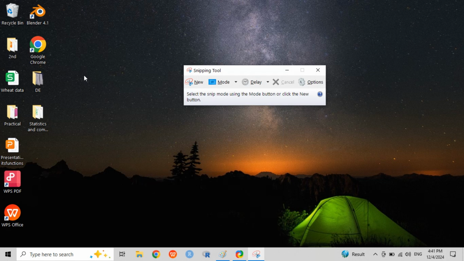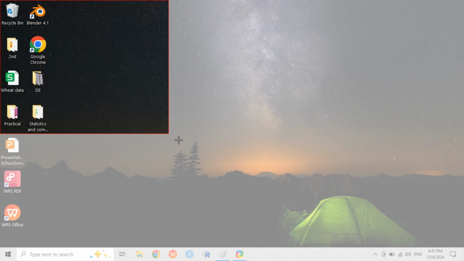A small window will appear on your screen. To take a screenshot of a specific area, click on New. Select the area you want to capture.